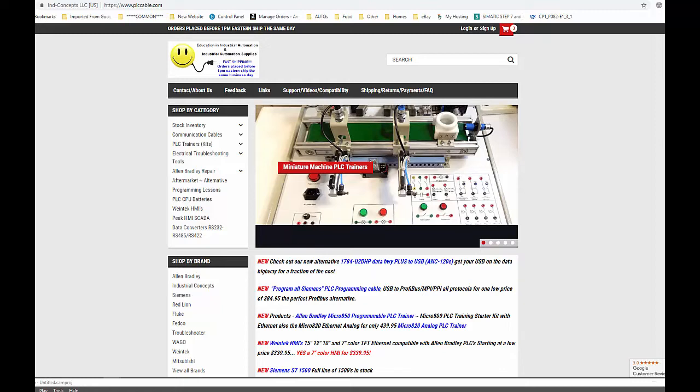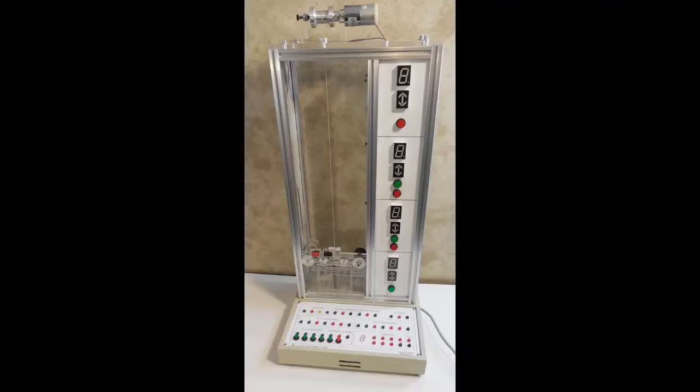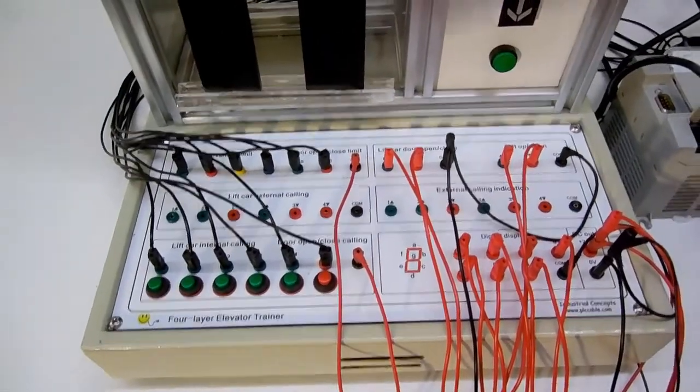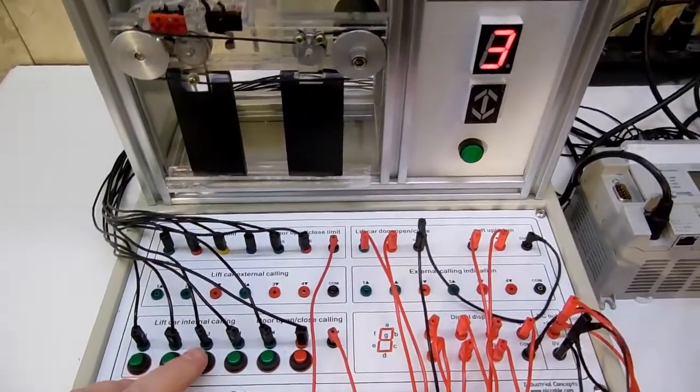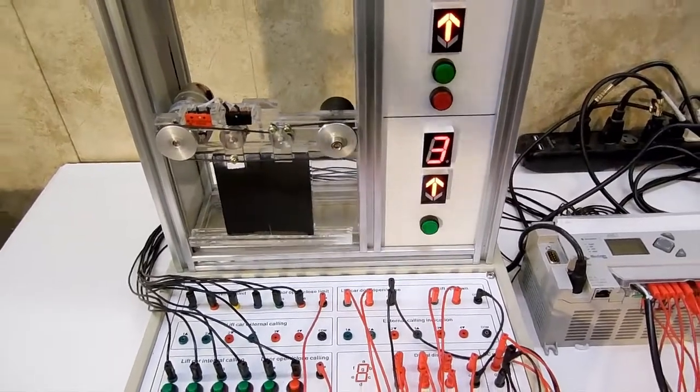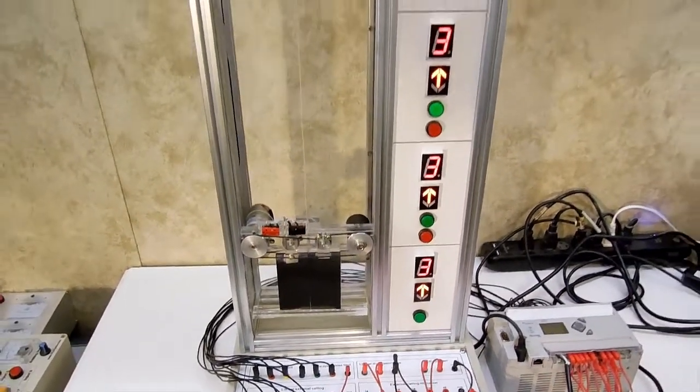In this video we are going to be covering our elevator trainer in our miniature machine series. We will be looking at a few of the features that it offers. I made a simple program on a MicroLogix 1400 that runs the elevator car up and down when the call buttons are pushed at the station. Also, when the elevator car moves, the doors will close. There are floor indicator arrows and call buttons on each floor.